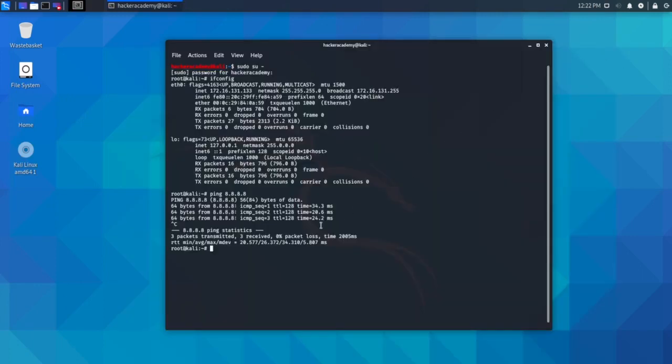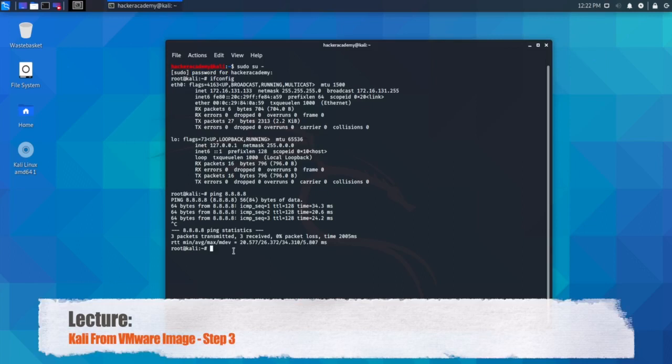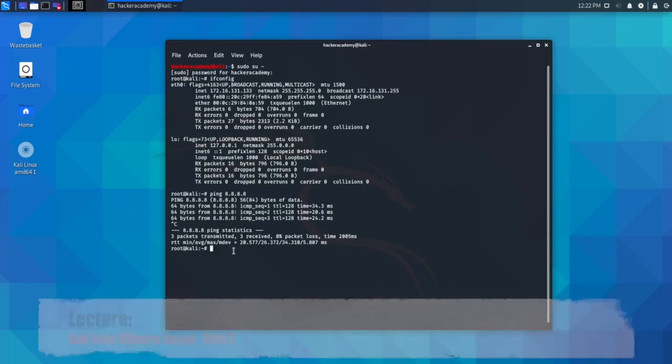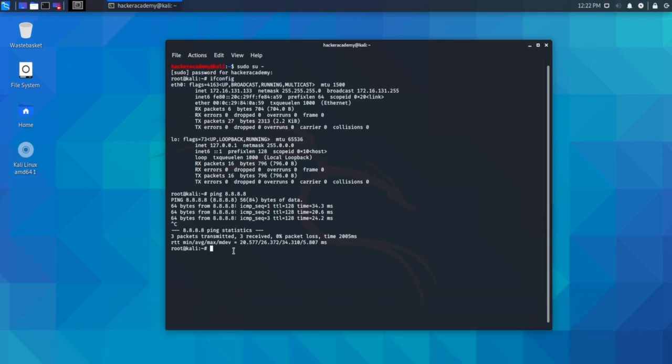If you are having problems with an internet connection, just check the solutions mentioned, Kali from VMware image, step 3, and that should help you fix the problem.